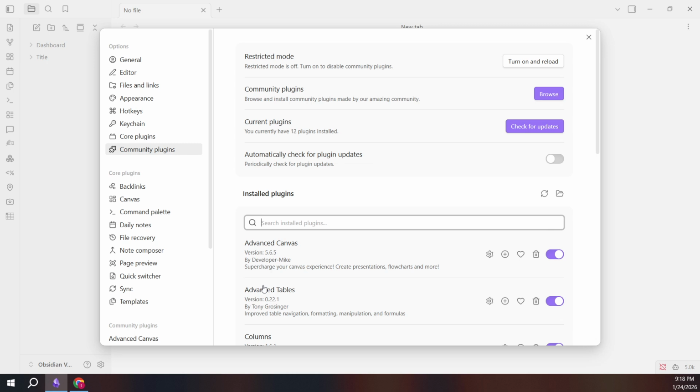In the Settings panel, find the Community Plugins section. If you're prompted to allow community plugins, that's normal. Community plugins extend Obsidian's features, but they come from third-party developers, so only install what you trust. Go ahead and proceed so we can add the Zotero integration.